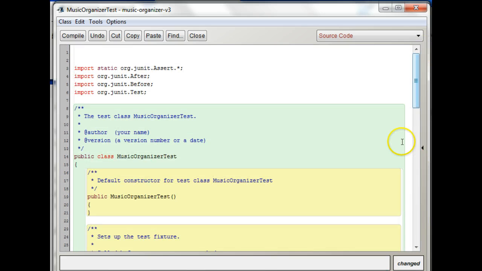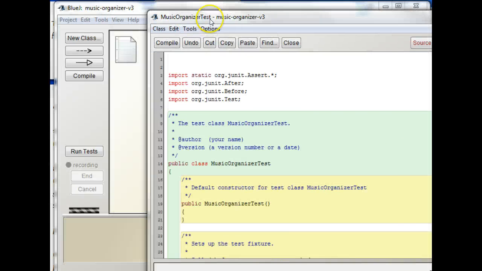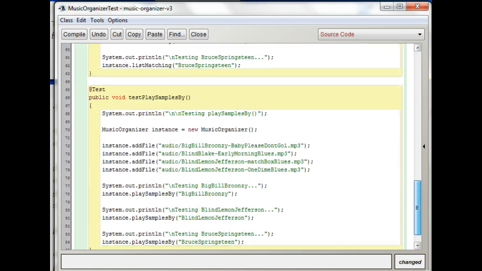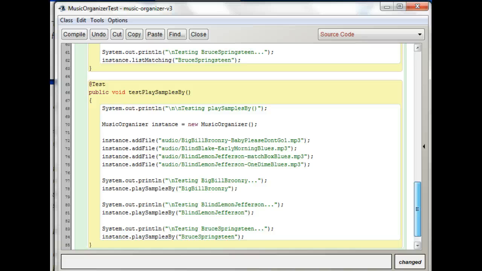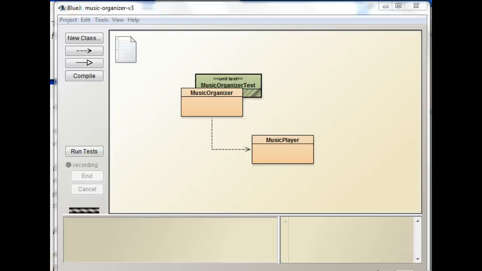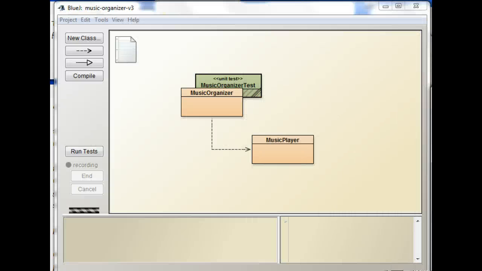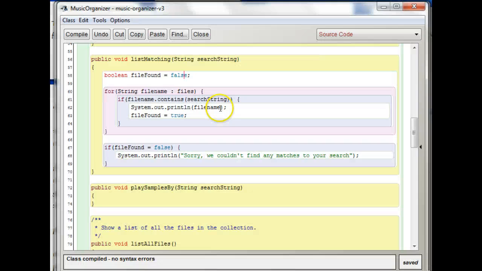Okay. And you are going to need a play samples by method, because I didn't see that in the book here for exercise 27. It says write a method that plays samples of all the tracks by a particular artist, and I didn't find that. Maybe I just didn't see it. So if I didn't see it, then let me know. But for now, I stuck in this dummy one.